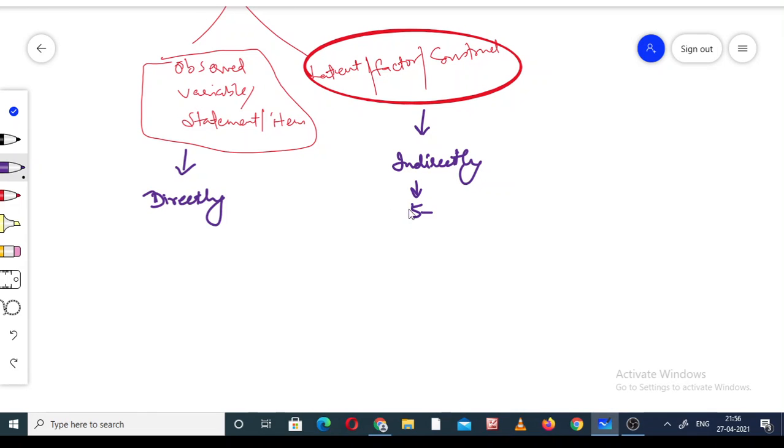For example, directly: what is your age? This is a very simple question. We directly ask this question and you give the answer, my age is 40 years. Complete. This is direct, and we can say this is the part of the observed variable, or statement, or item. But on the other side, we are talking about the latent, factor, or construct.